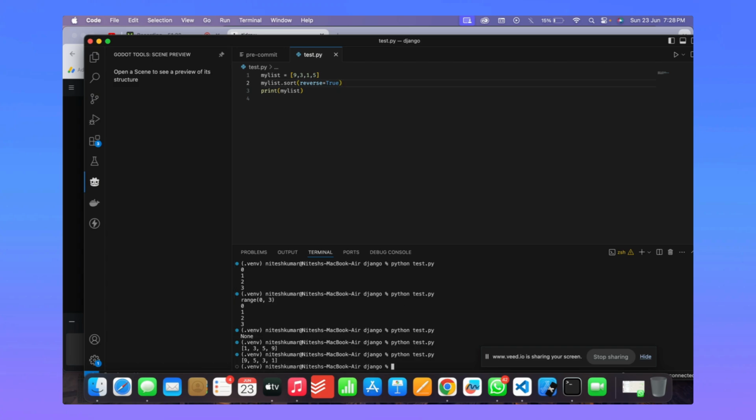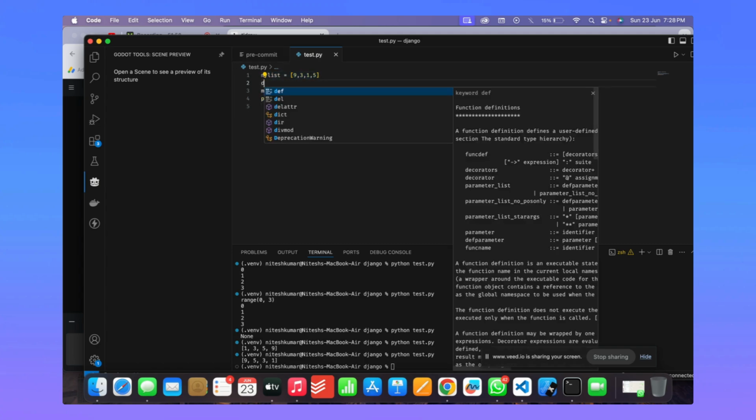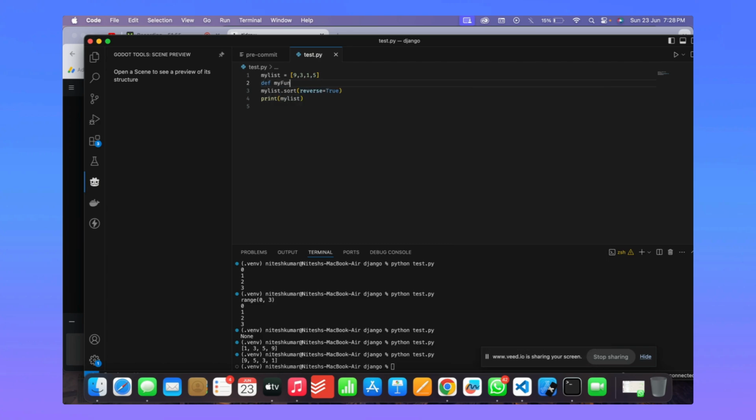Okay, so that's how you can sort it in descending order. And if you want to sort it in a customized format, you can do that too. Let's say you have created a function, def my func, and you are returning the absolute value, that is n minus 50, and this n you are passing is from here.